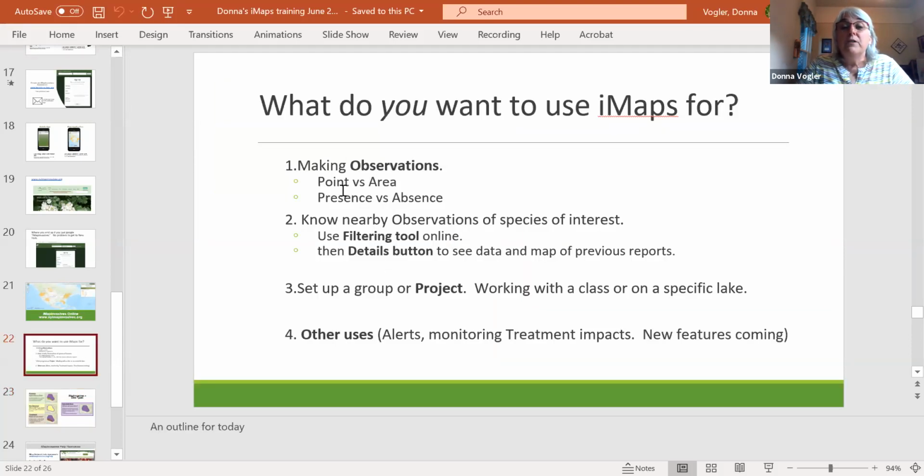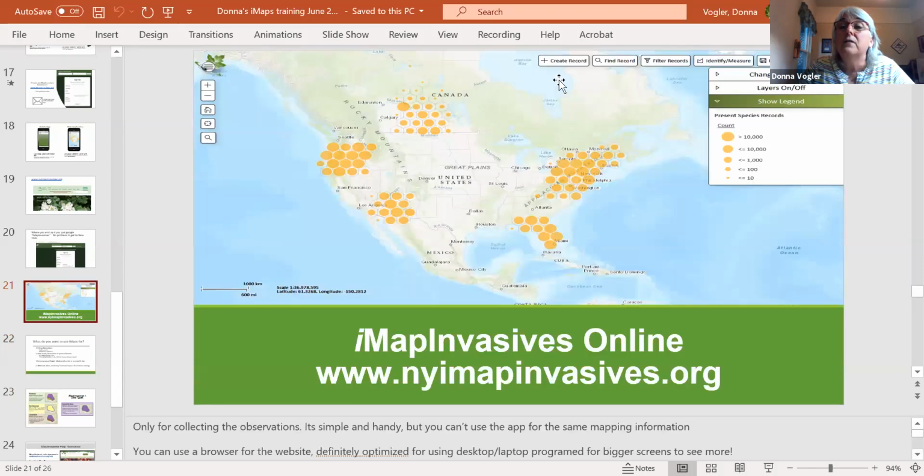So that was the making observations. The next thing is you might also want to know, okay, in my lake or in my backyard, what are the nearest points that people have found invasive species? I'm going to show you what the filtering tool is, but if you look on this top bar where it says create a record, that's for the observations. Finding filter records will be another very useful function to follow up on.